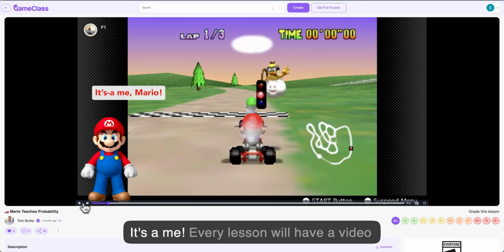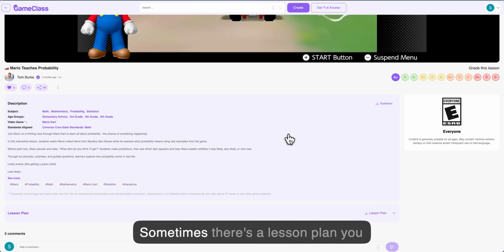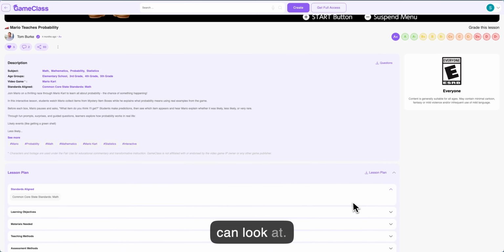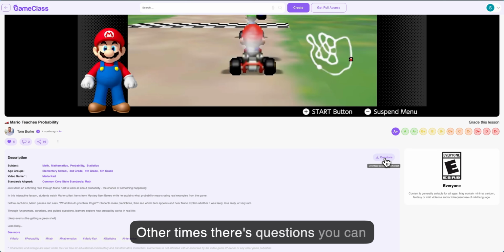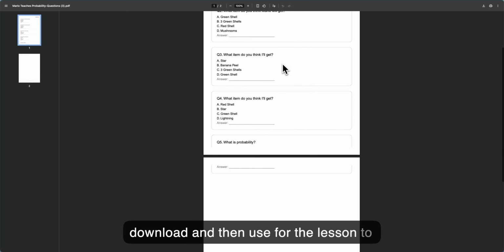Every lesson will have a video playback area. Sometimes there's a lesson plan you can look at. Other times there's questions you can download and then use for the lesson to print out as a worksheet.